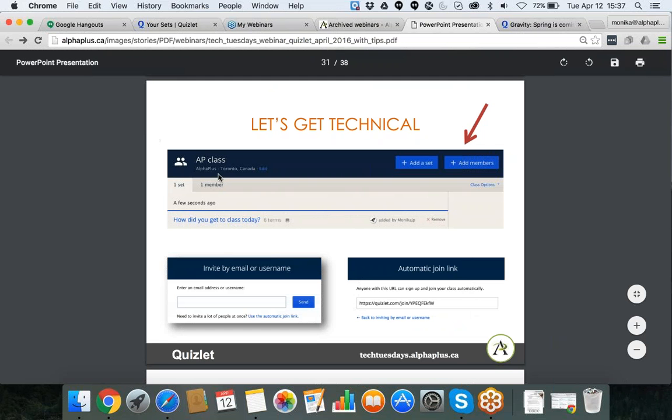And after I created the class, the system knew my school is Alpha Plus, because that's what I added in. It's in Toronto, Canada. And if I added activities, they will be showing within that class. And I had an option to add sets, so create more activities, or add members.